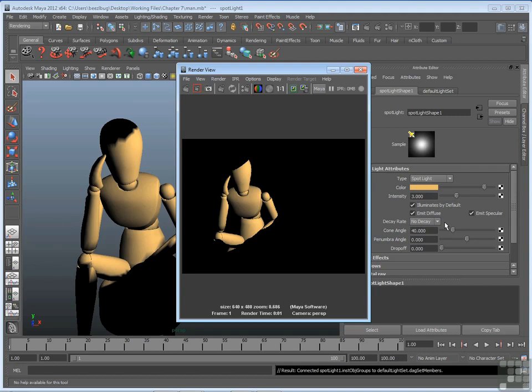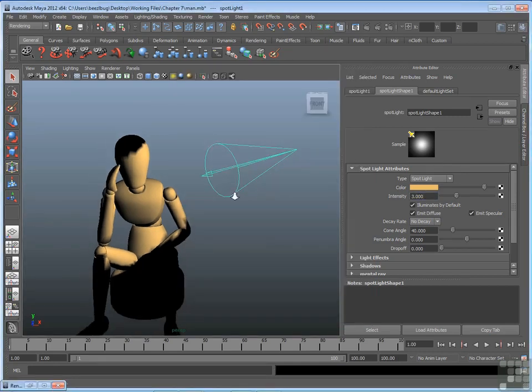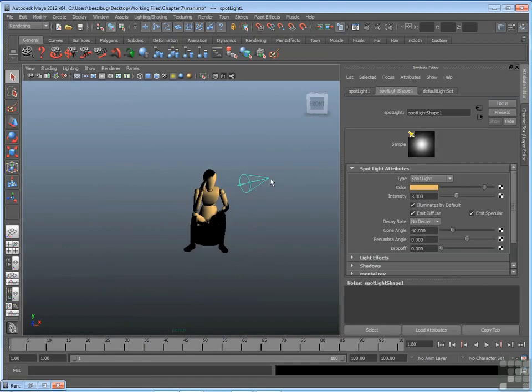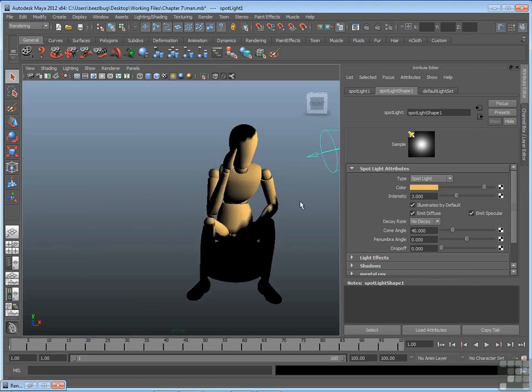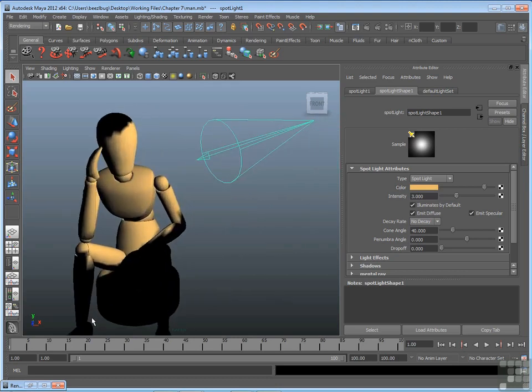Below those is the decay rate. By default, there is no decay, which means the light goes on forever in one direction. In other words, if you look at the light, you can imagine that if you drew a line from the light out in one direction, the light continues at the same strength forever and ever and ever. That's not realistic. Therefore, you can change the decay rate to some other setting. For instance, you can change that to quadratic. Quadratic emulates what happens to light on the Earth, as the light decays with distance.